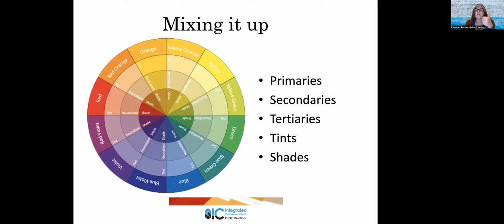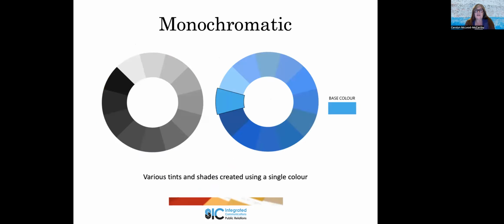Okay, so primaries, secondaries, tertiaries, tints, and shades. Tints, add white. Shades, add black. And that's your basic color theory knowledge. That's all you really need to know to understand how to create those colors. Now, from this 12-point color wheel plus tints and shades, guess how many colors you can get? Would you guess in the millions? Yeah, in the millions. 16 million colors you can create with this theory. Okay, quite a few.